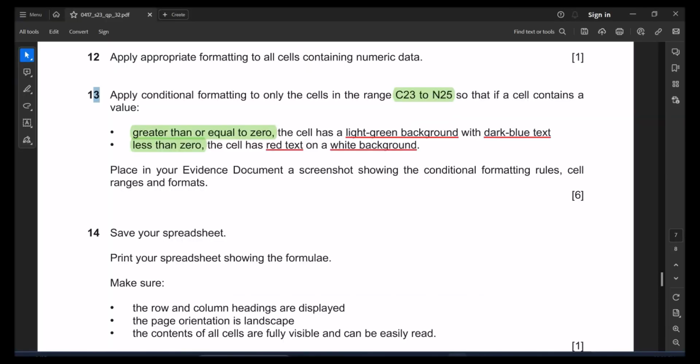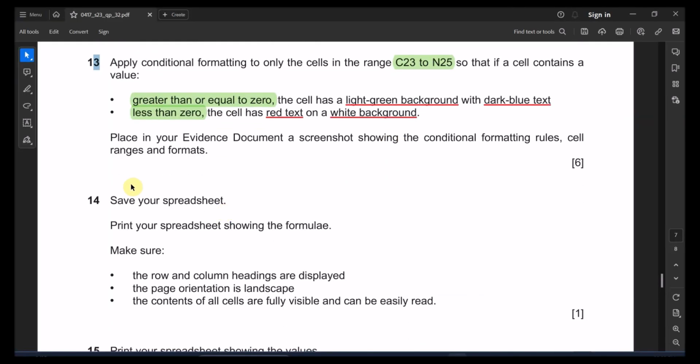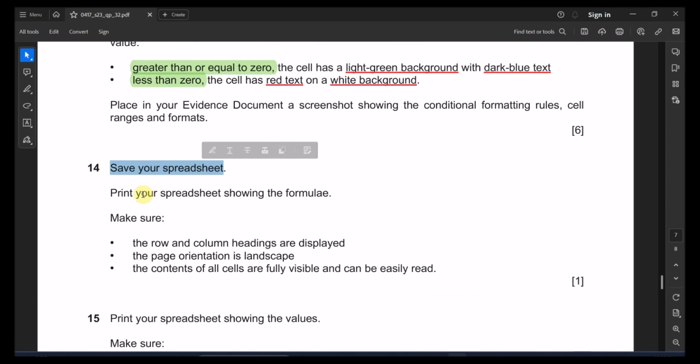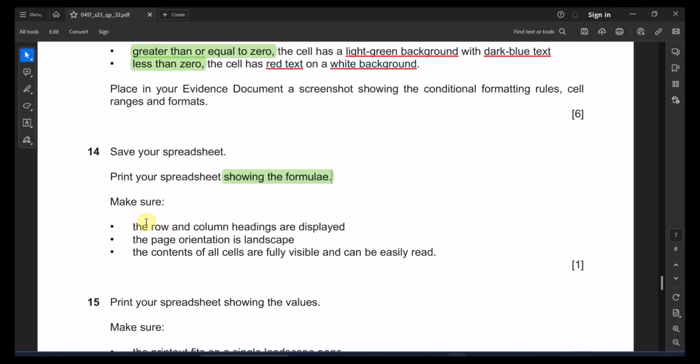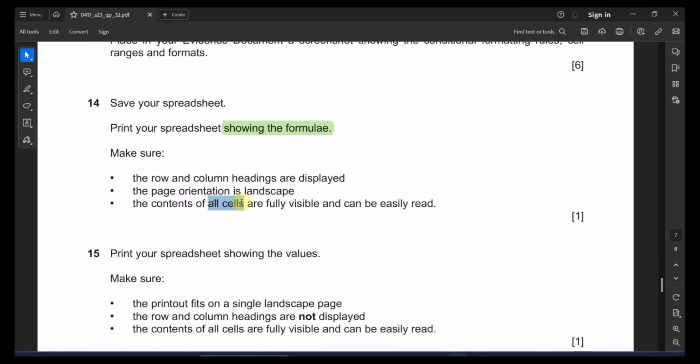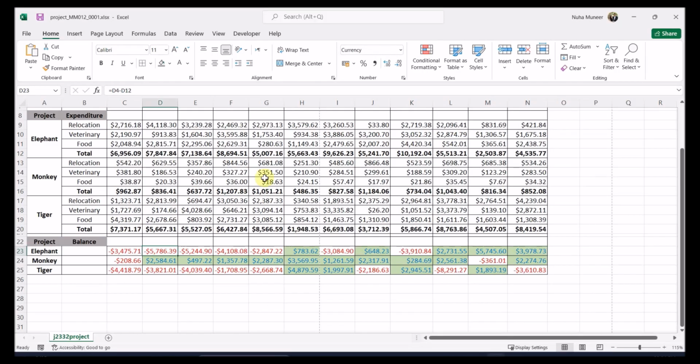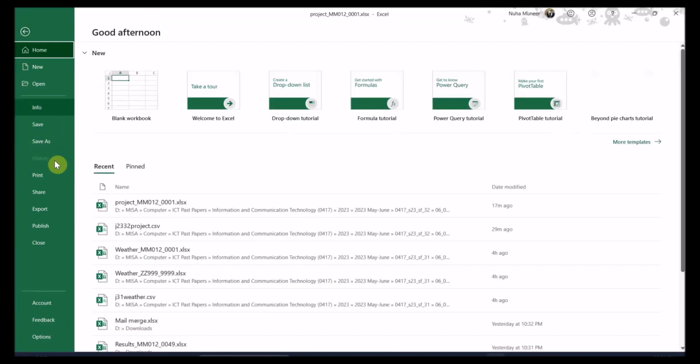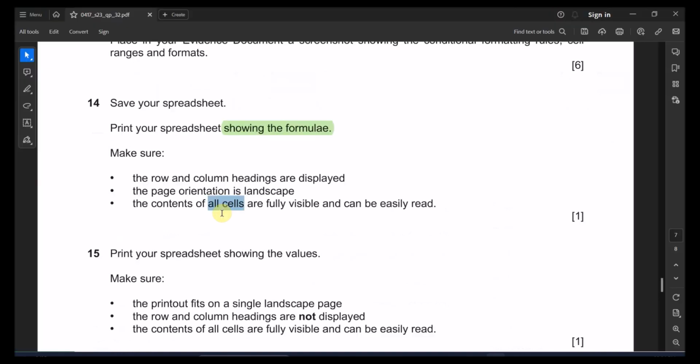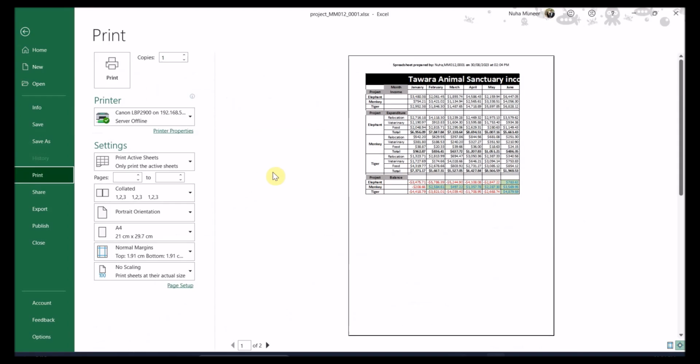Next question is question number 14. Save your spreadsheet. Print your spreadsheet showing the formula. So we need to show the formula. So we need to print it and make sure the row and column headings are displayed. Page orientation, landscape. So let's do those points. So let's go over here to print. First point is showing the formula.